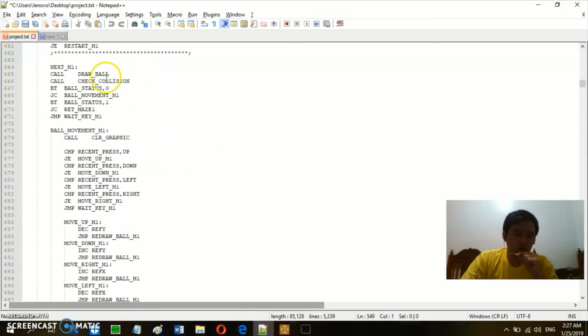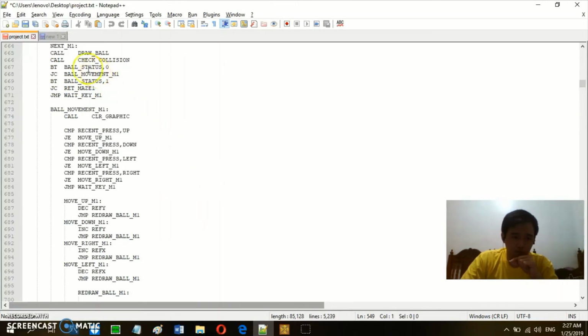So you'll see there's a check collision. The purpose of this check collision is to check whether the ball collides with a coin or with a spike while moving. So that is the overall function of the check collision. Now the bit test, which will be the zero, will be transferred to the carry flag of the ball status. So if the condition is met, it will jump off here.